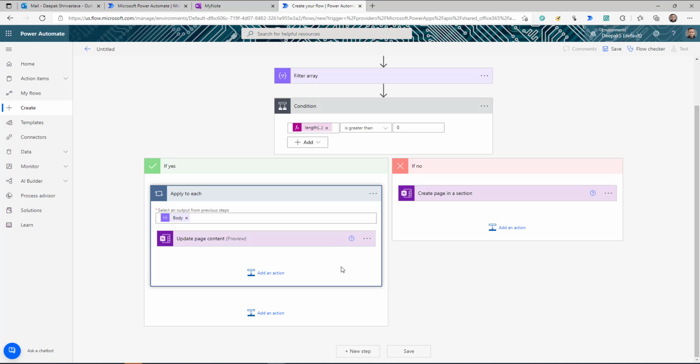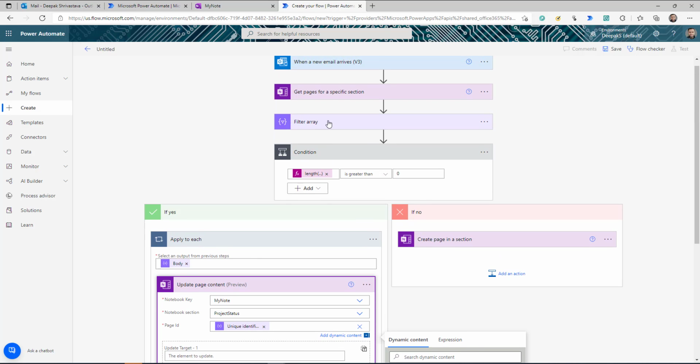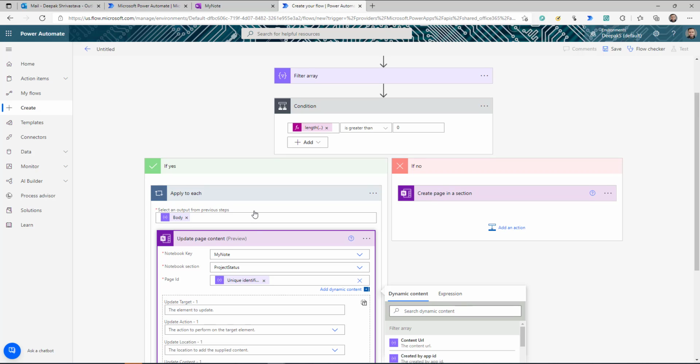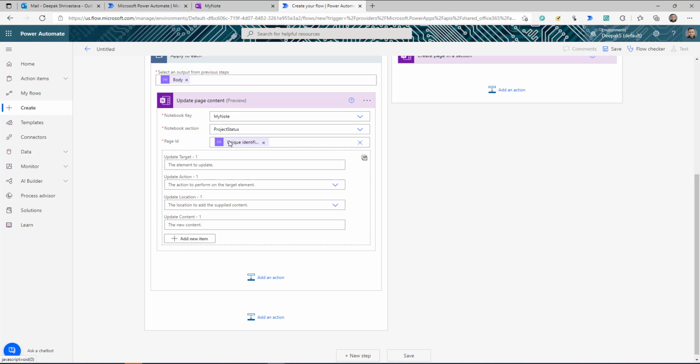You see, right? So what happened, Power Automate automatically added this apply to each. And why does it do that? Because we are doing this filter array, and Power Automate is just being a little bit careful that you may get more than one page based on your filter criteria. In our case, and how we are writing it, this is always going to be one, but for the safe side, Power Automate always does that. So now we are saying update page content and we pass the unique ID of the page.